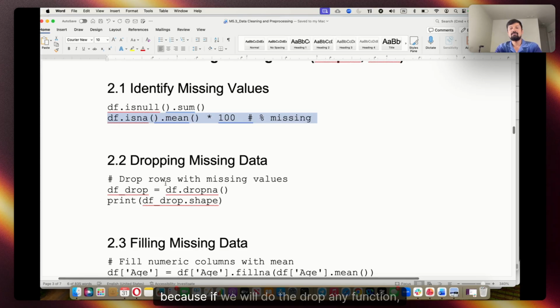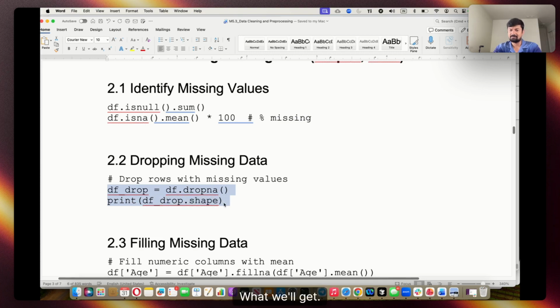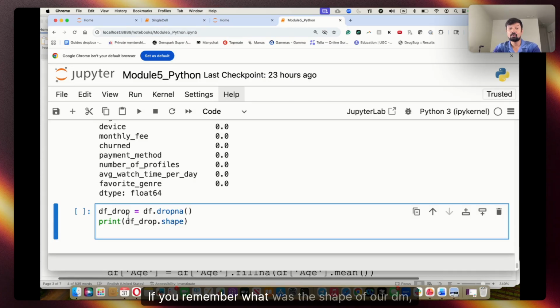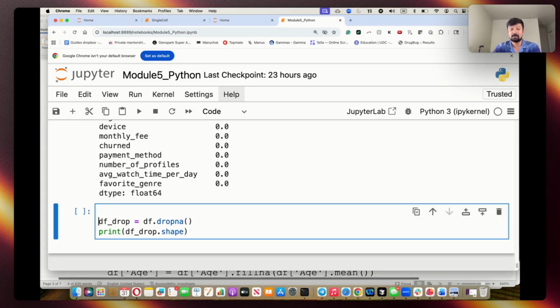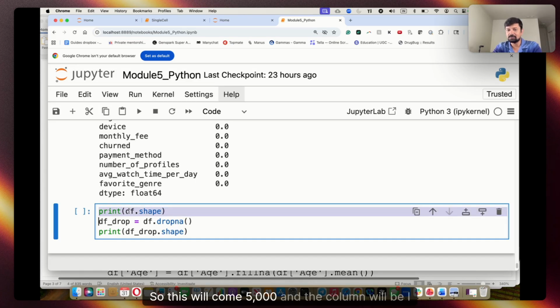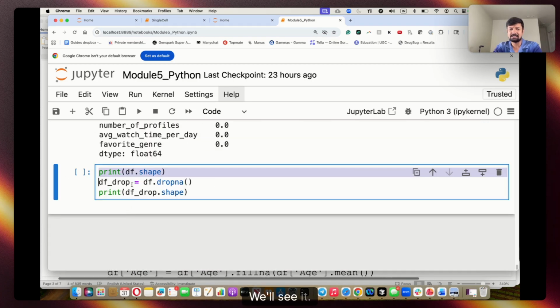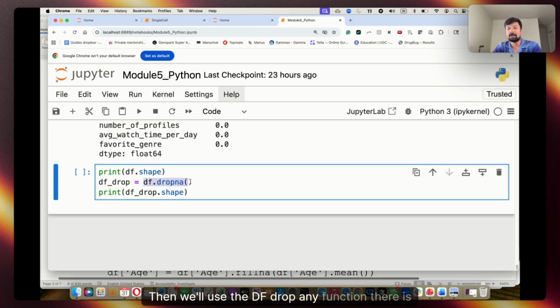Because if we do the drop na function, it will remove the rows which have missing values. If we do this command and there are any missing values, it will remove the rows. If you remember, what was the shape of our df? The shape of our data frame initially was, I think, 5000 rows, and the columns will be, I think, 14 columns, if I remember correctly. We'll see it. Then we'll use the df.dropna function. If there is any row with missing values, it will drop it.